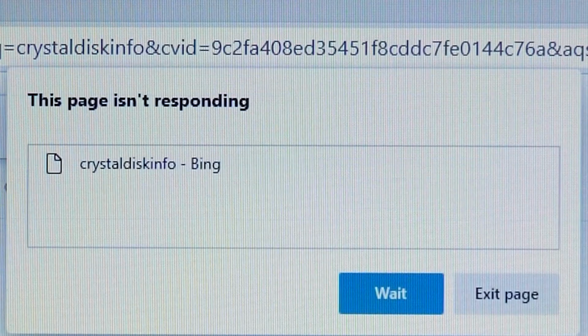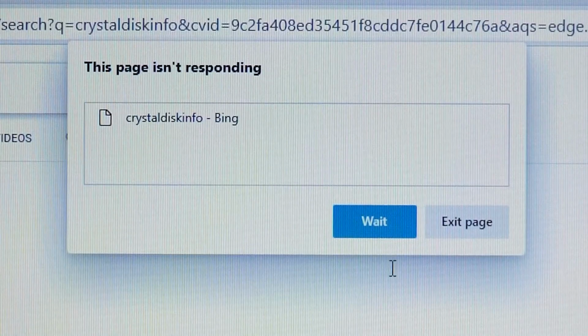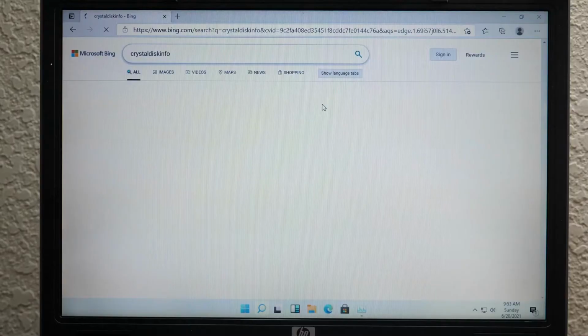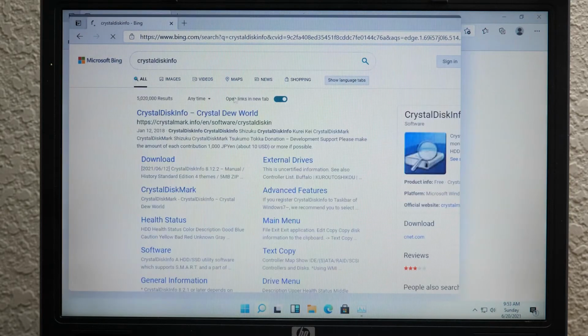Oh my gosh, check that out. The page isn't responding. Of course it's not responding. I would just go directly to the website, but I forget the name of the site that Crystal Disk Info is hosted on. You know, I think I've got a copy on my network share. crystalmark.info. Okay, that's what it is.